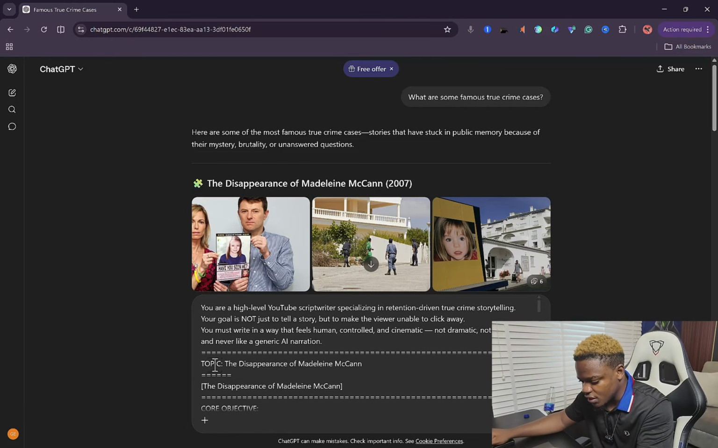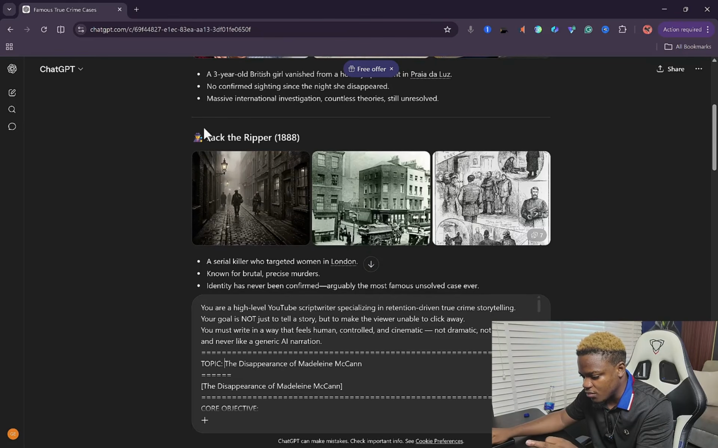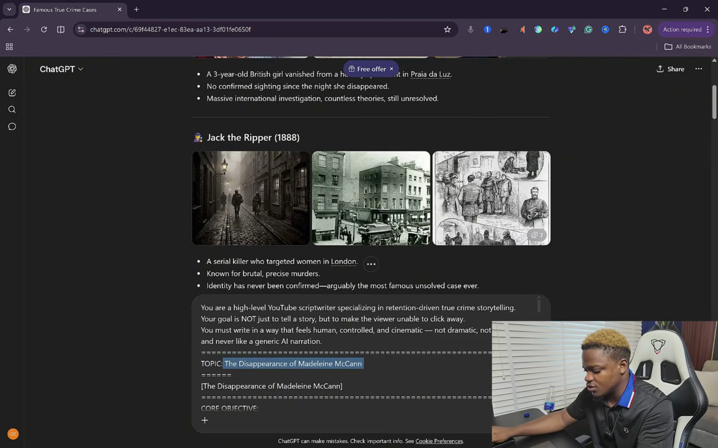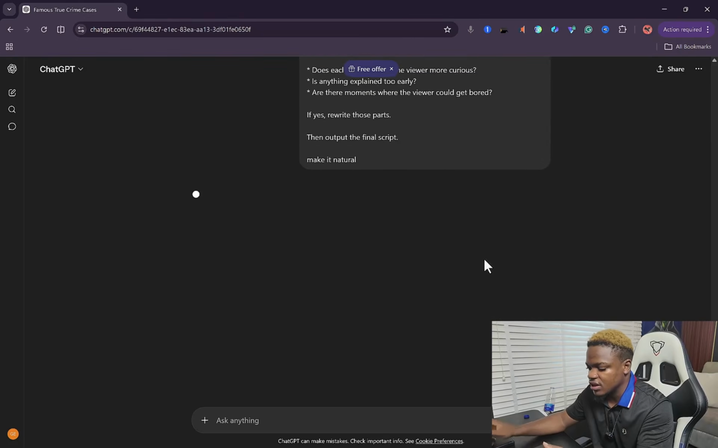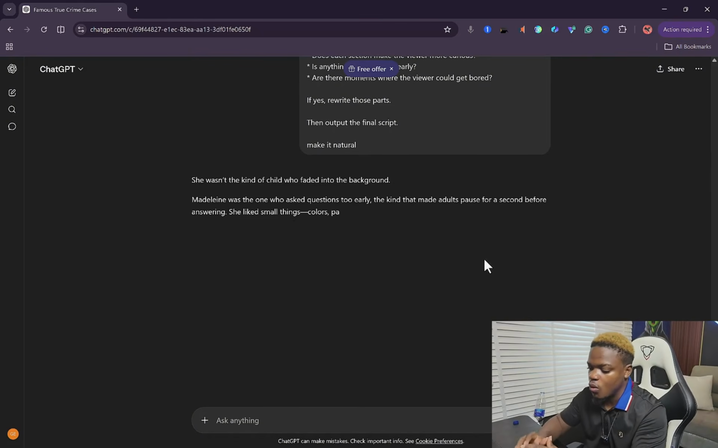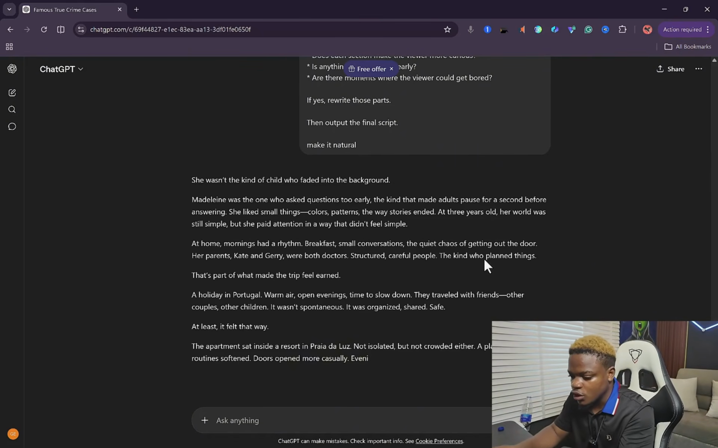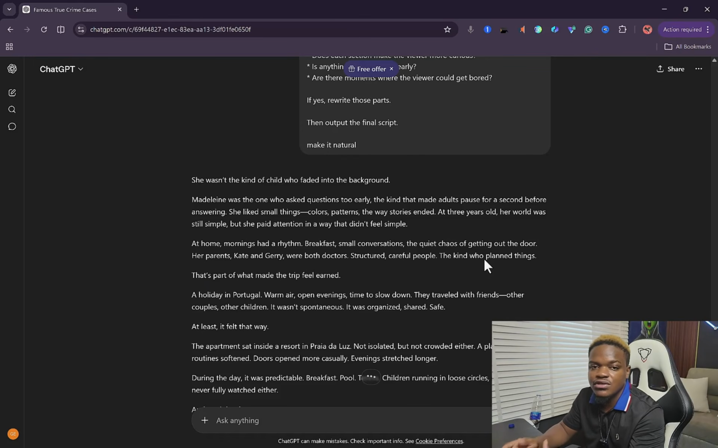First is to come to where you see topic, and just copy the video idea you want to make at the top here and paste it here. So once you've done that, you can just click on generate, and immediately ChatGPT is going to start generating your script. Once ChatGPT is done generating your script, you can now copy the script and save it somewhere and manually change some things, edit it.